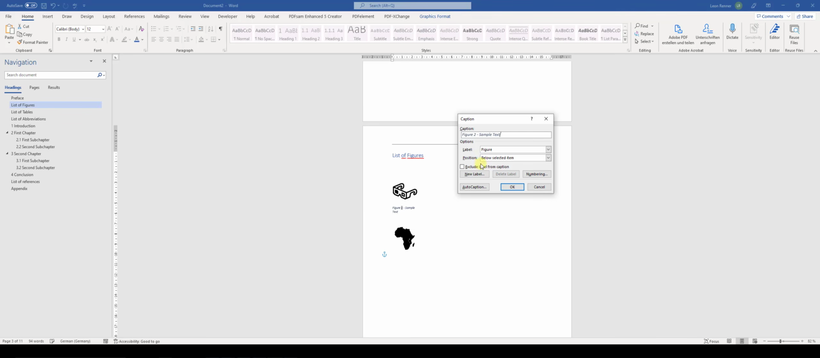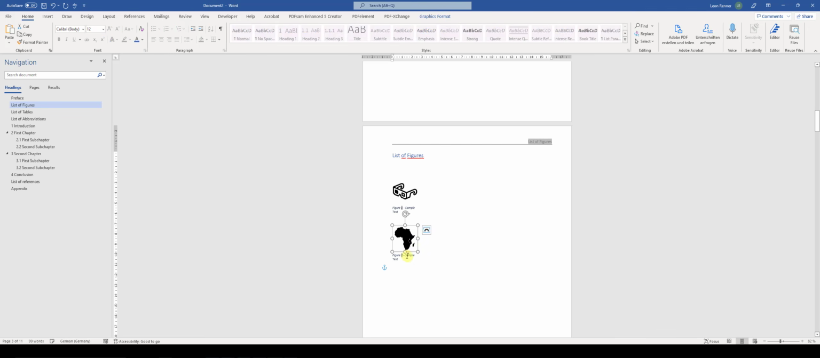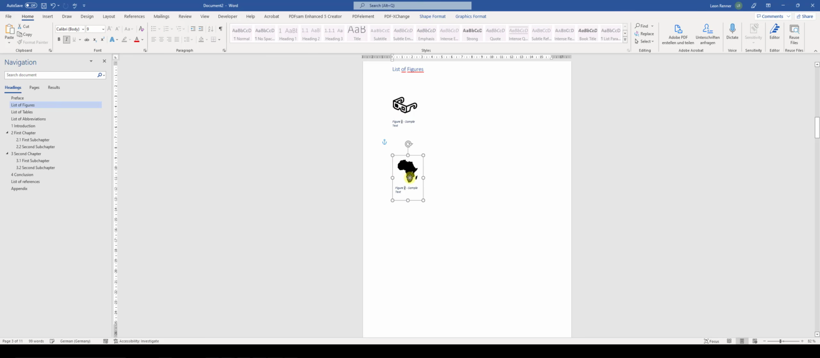Sample text, okay, group it together. And now we already have implemented 2 figures. Let's just move this down a bit. Now we've already implemented 2 figures, which means now we can implement a table of figures or a list of figures.